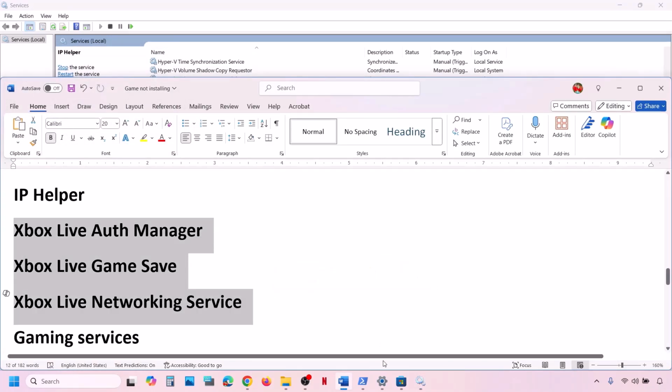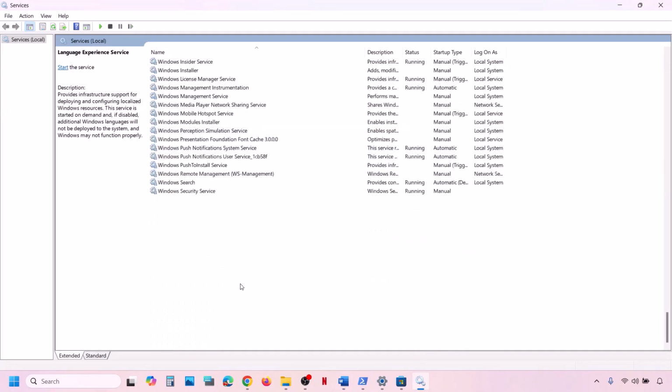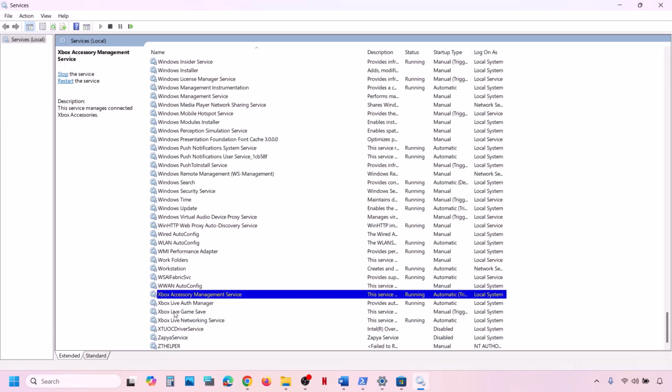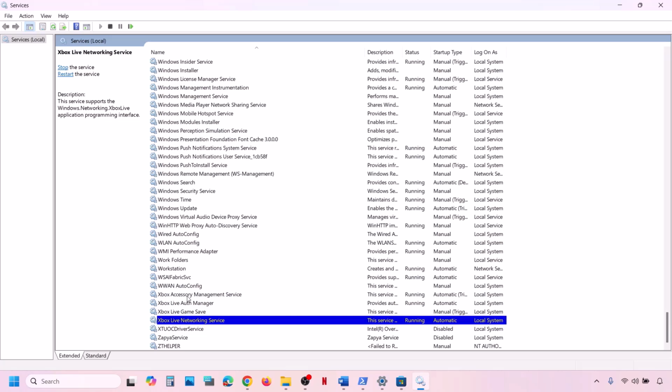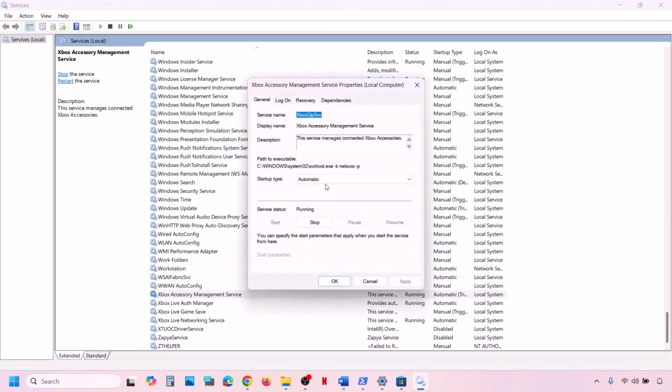So you will see Xbox services over here. Just scroll down at the bottom here. You can see 4 Xbox services, not 3. There are 4 Xbox services. So make a double click and then you can set this to automatic. Click on apply. Click on start if highlighted, then click on OK.